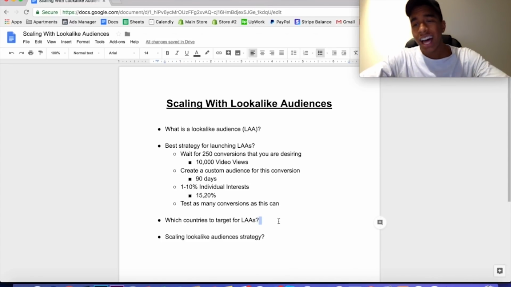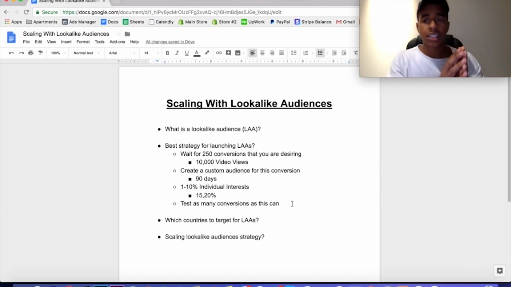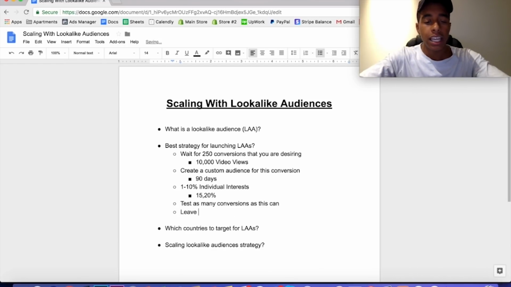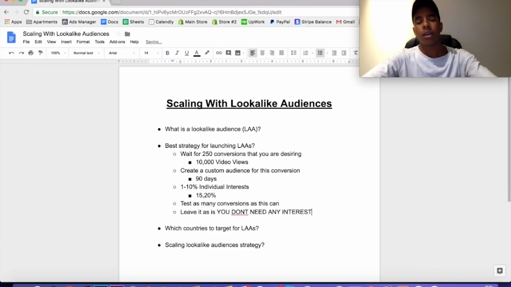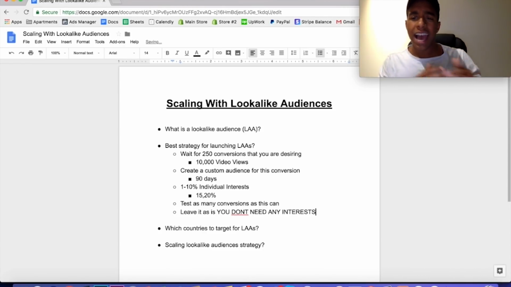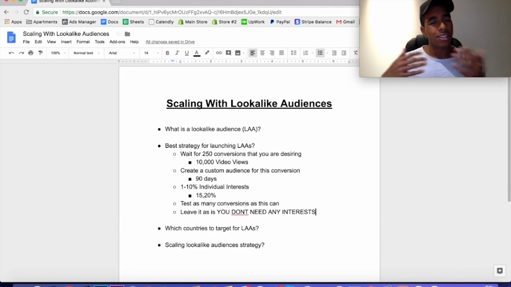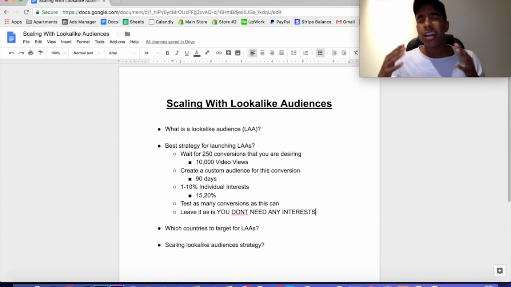Now, one more thing, because I just did a Q&A earlier and somebody asked me about this, so I just want to say: leave it as is. You don't need any interest. Some people were asking, do you need to add an interest to the lookalike audience, or do you just launch the lookalike audience by itself? You should just launch the lookalike audience by itself. It's already a powerful audience. You don't need to add anything else to it. Now, we'll move on to the countries.